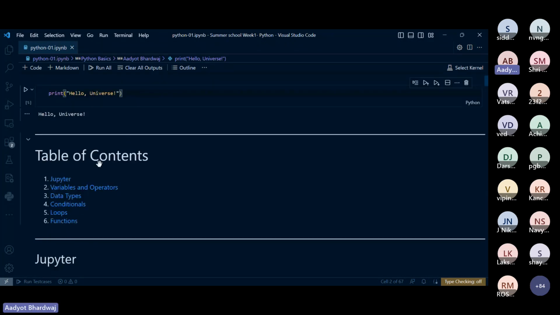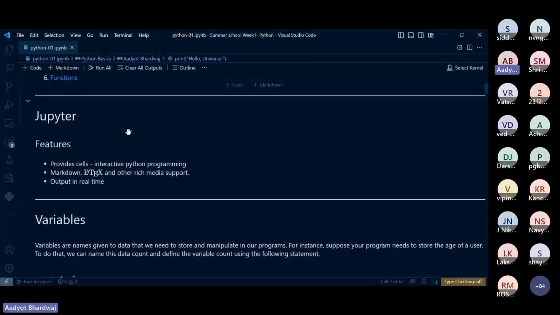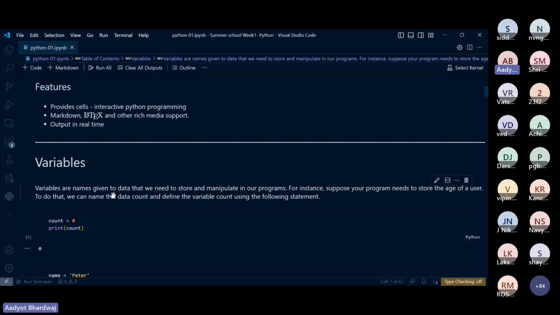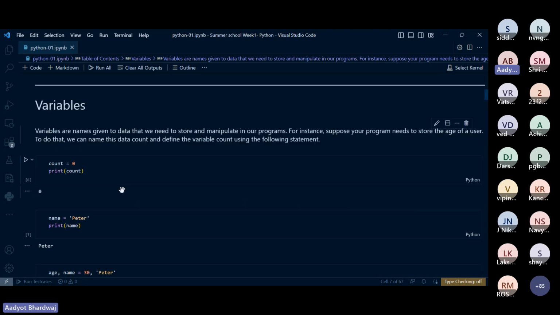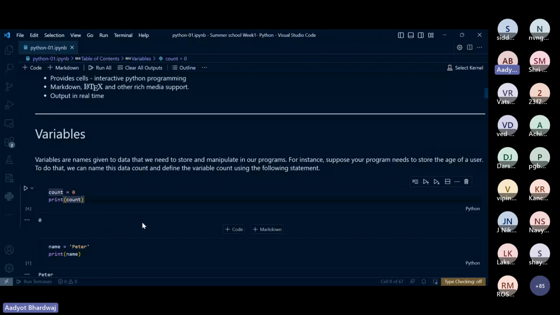For this tutorial, we are using something called a Jupyter Notebook. A Jupyter Notebook basically provides us with cells of code and cells of text with markdown, LaTeX, and other ways to put down interesting text and different symbols. And we can get output in real time. For example, I set count equal to 0. So this is a variable.